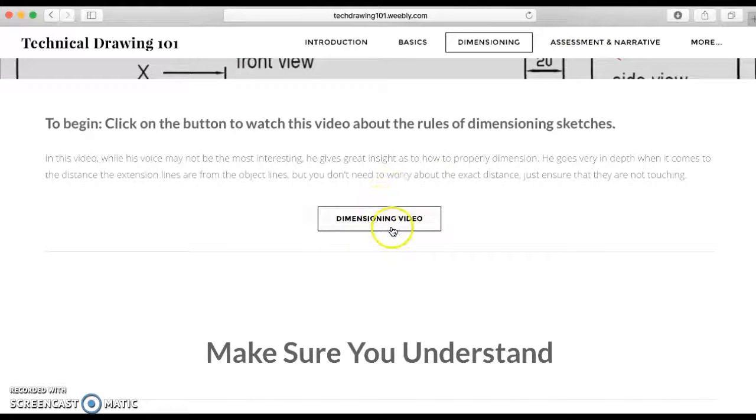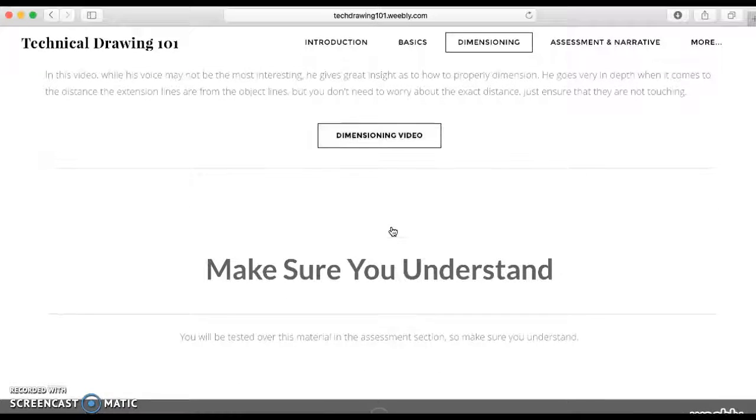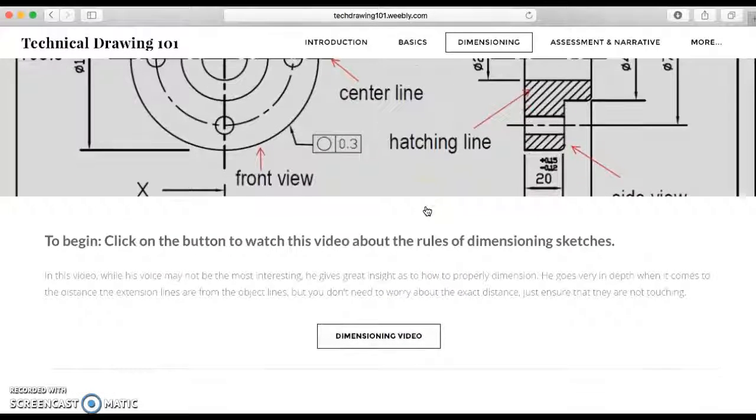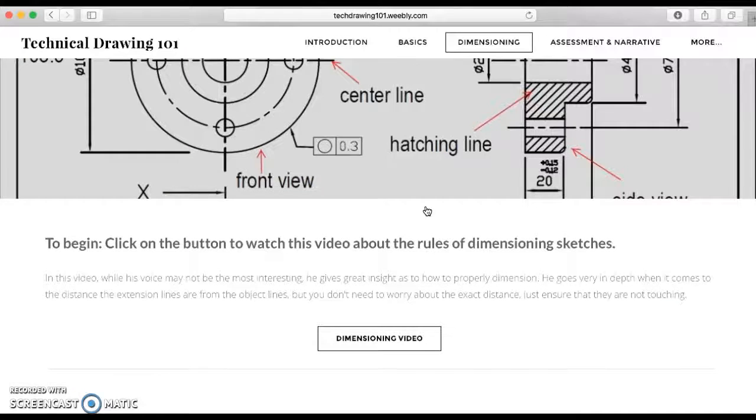So go ahead and just click this video. It'll take you to an Edpuzzle video. You'll have to make an account or log in if you already have one as a student, but it's not that hard. And again, make sure you understand this. It's a pretty simple topic, but there's a lot to it, so you need to make sure you understand every little detail and nuance of it in order to get a full understanding.